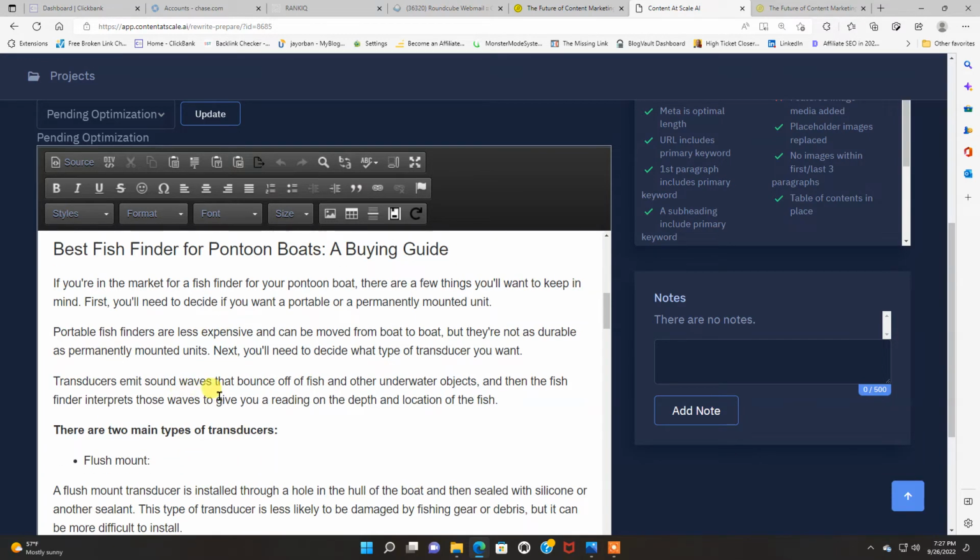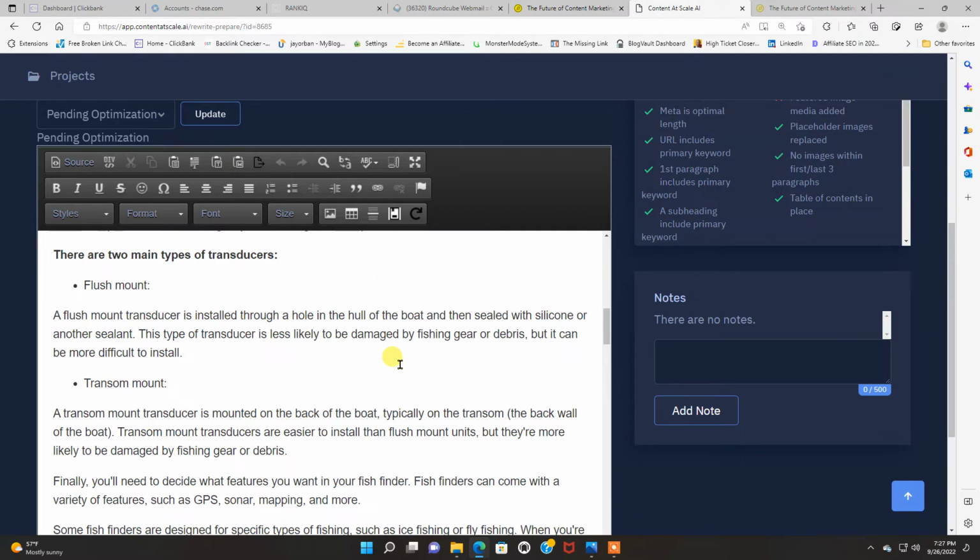Transducers emit sound waves that bounce off of fish and other underwater objects, and then the fish finder interprets those waves to give you a reading on the depth and location of the fish. And then it goes into the 2 main types of transducers, flush mount, transom mount. A flush mount transducer is installed through a hole in the hull of the boat and then sealed with silicone or another sealant. This type of transducer is less likely to be damaged by fishing gear or debris, but it can be more difficult to install.